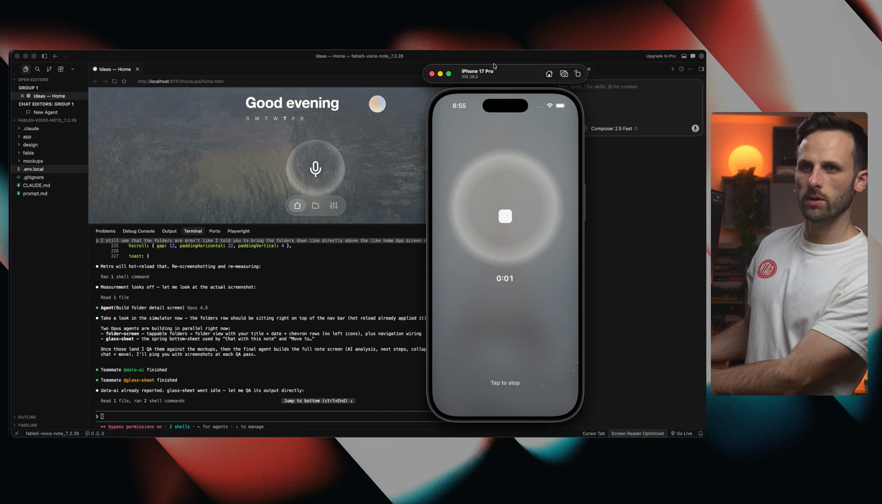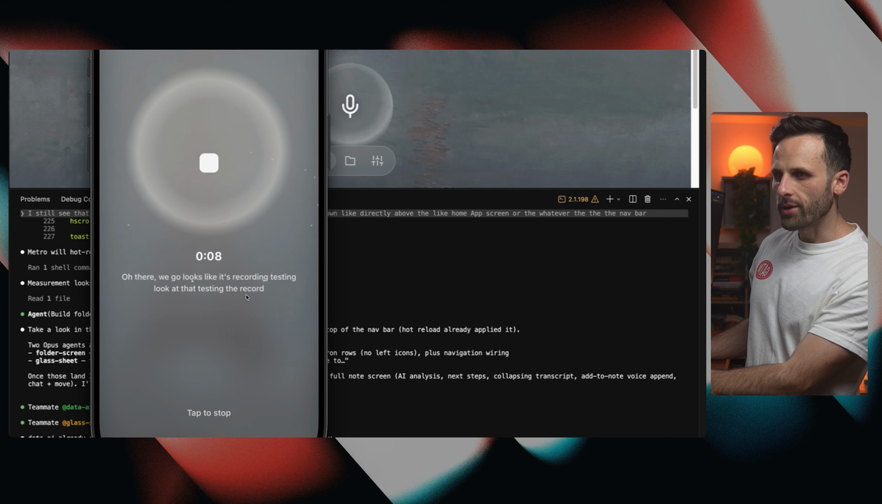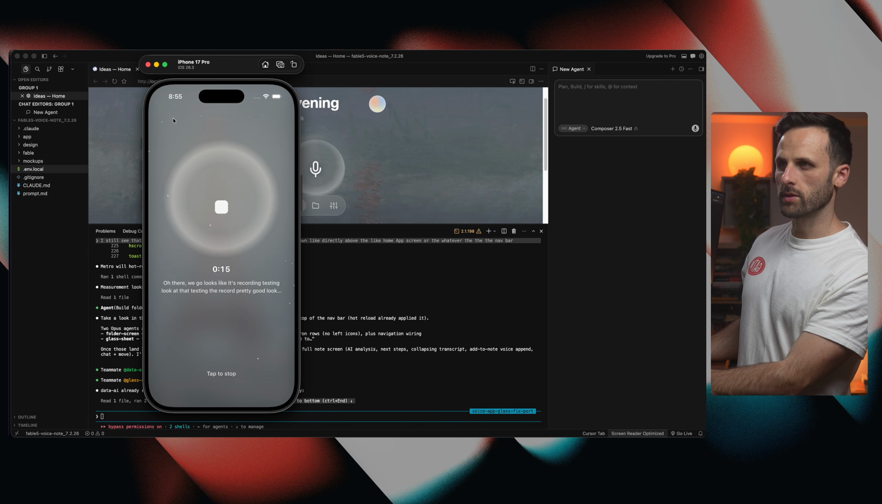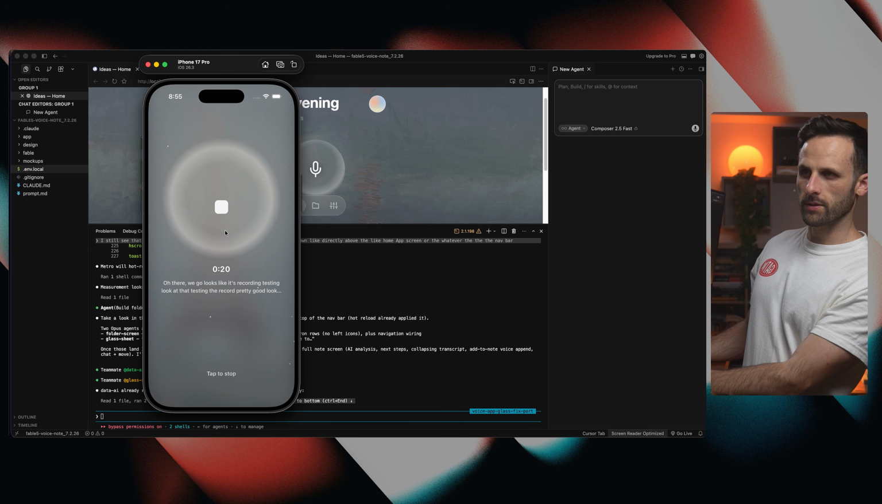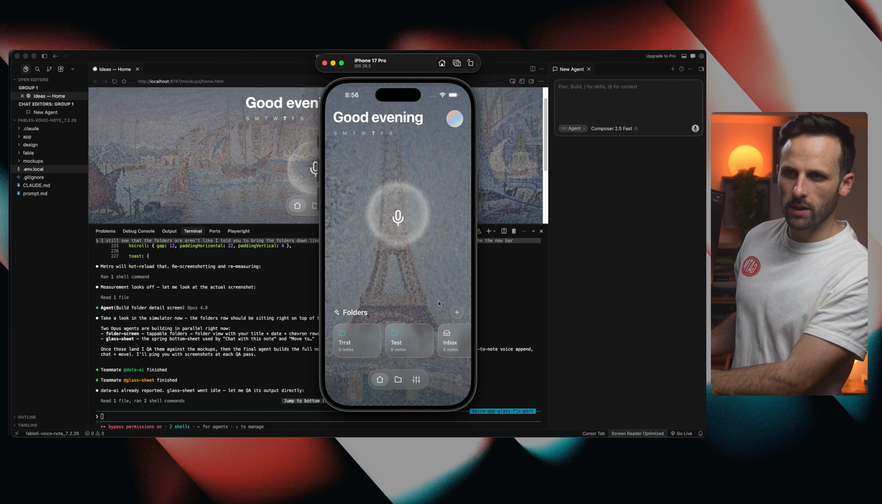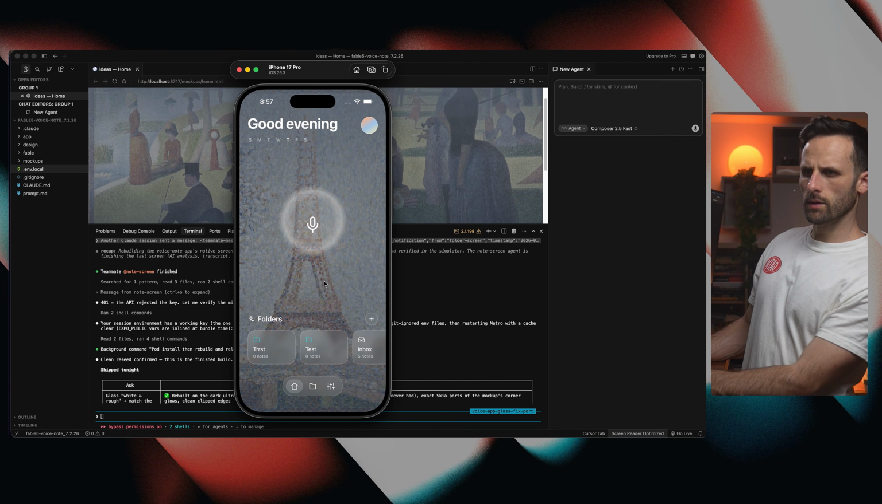Oh, there we go. Looks like it's recording. Testing, look at that. Testing the record, pretty good. Wow, look at that. Okay, I like these little sparkle artifacts that it added too. I mean, the stop button's not centered. So there's a few little nitpicky things I still need to do. I'm just gonna do that off camera, finish this up, and get this thing deployed.